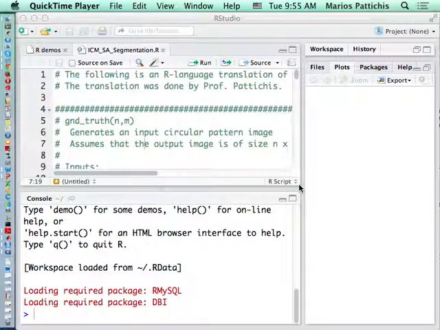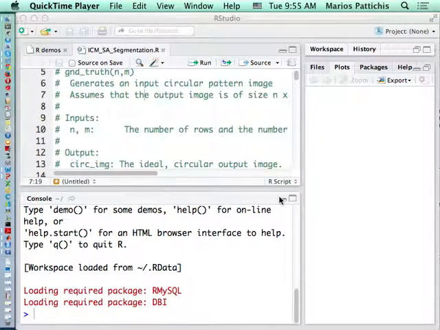Okay, so I guess we're on. And if you run this, so I've made, let's go over it slowly.